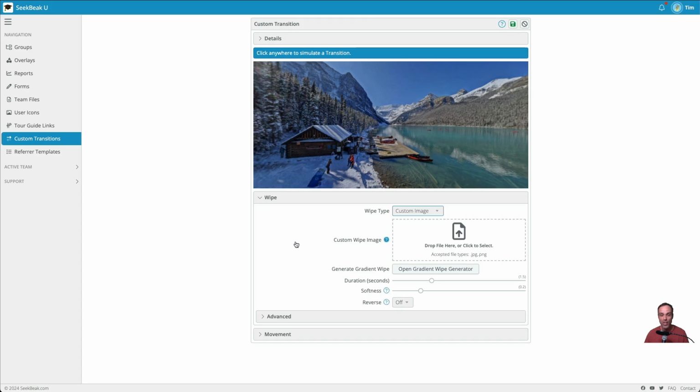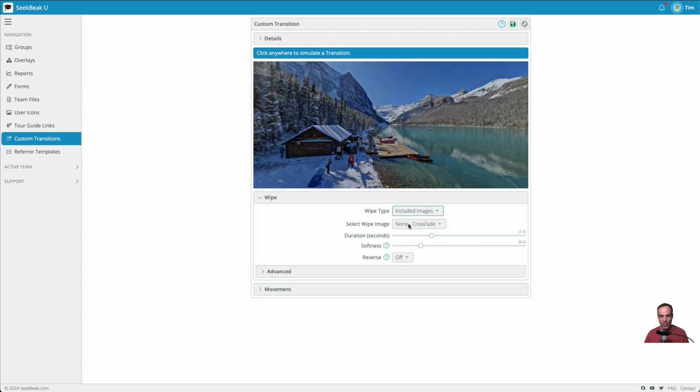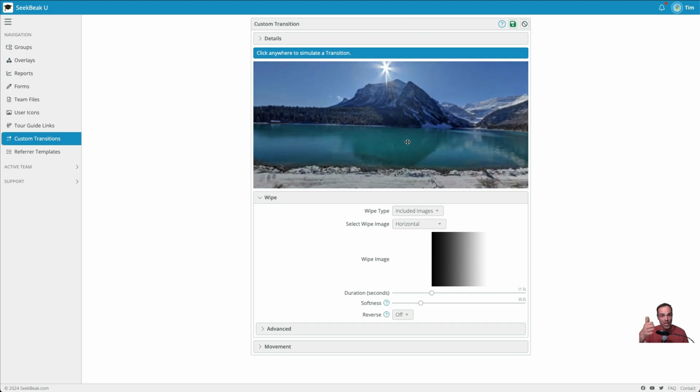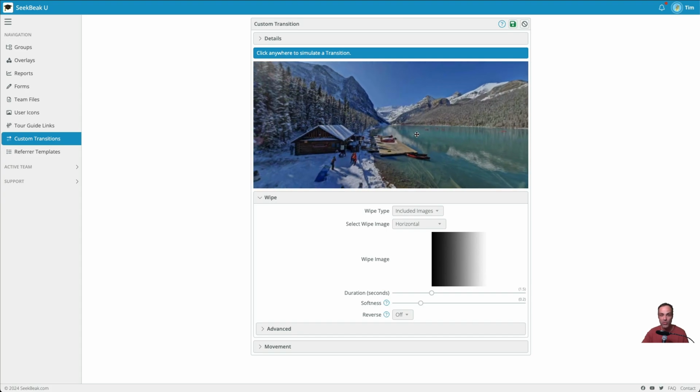You can upload your own, and the way this works is probably if I just show you. The way this works is if I take, for example, this one, right? Okay, so this is the image that's being used by the software. So if I click here, you'll see that it wipes from left to right. So anything that's lighter colored will be removed from the image first. So from light to dark, right? It gives us from right to left.